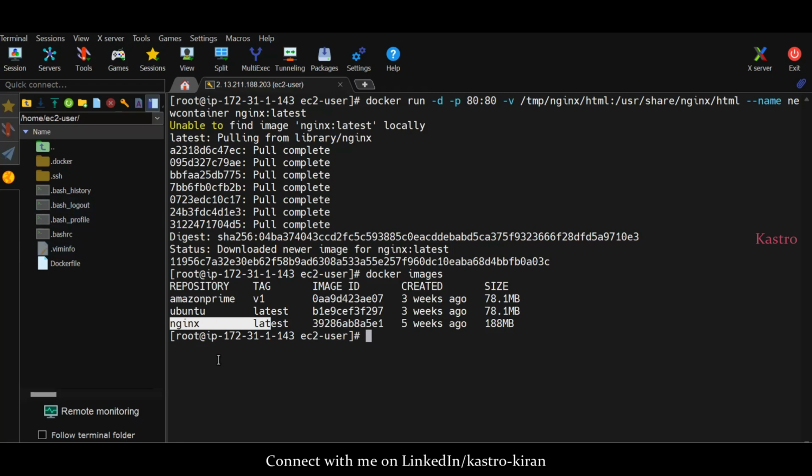Now, if you remember, in the last session we created a volume. In this session, we are not going to create any kind of volume. Instead of that, we are directly mounting to my local directory. So I have created a local directory path, and in this path, I'm going to mount.